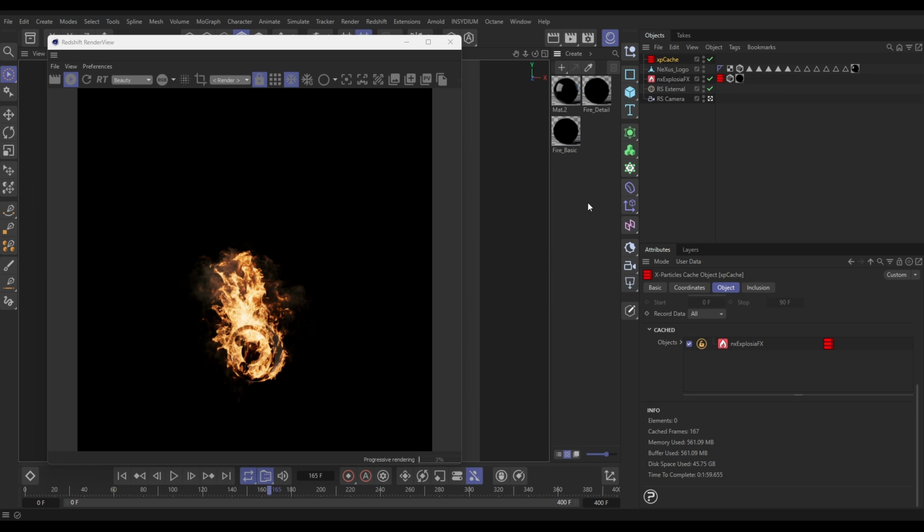So I'll include both of those in the scene file so you can have a dig around on how we can render this nice detailed fire sim.